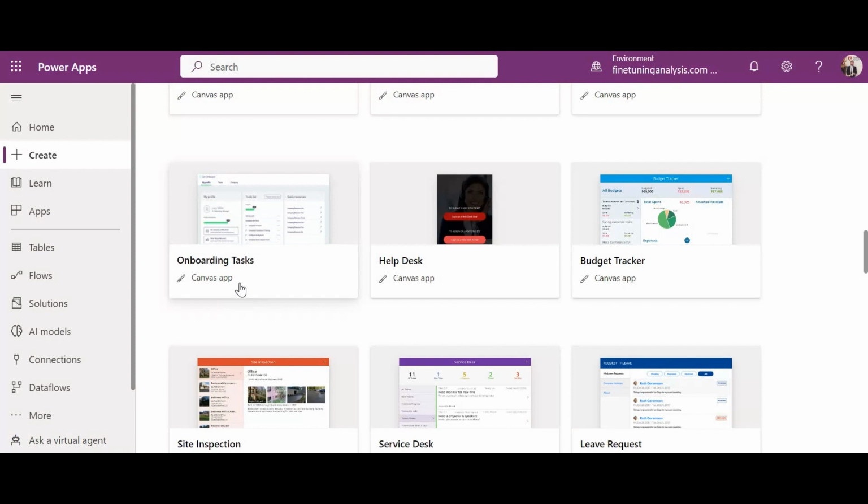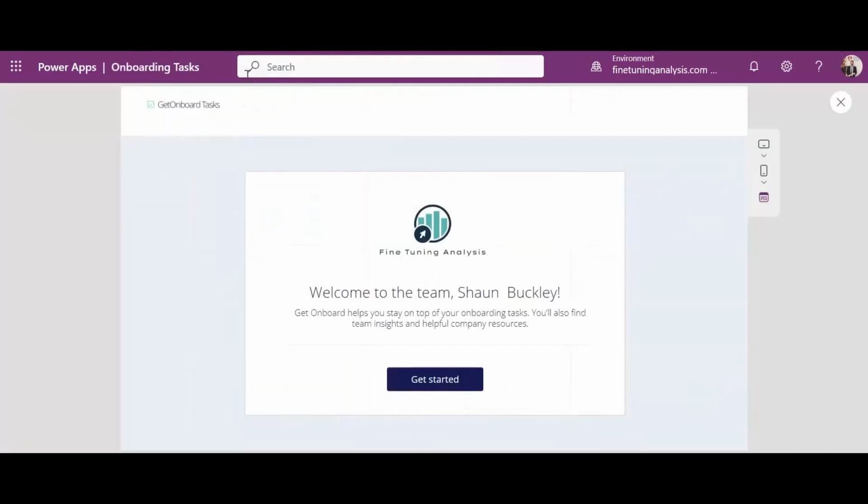So what we're going to do is go through one of the onboarding tasks. I've customized this app a little bit. I haven't fully completed it because it's not something that I'm going to be using yet. I don't have a huge amount of employees starting or anything like that. But I thought this one was a good example just to show how the Power Apps look and feel. So we're going to go to the app now.